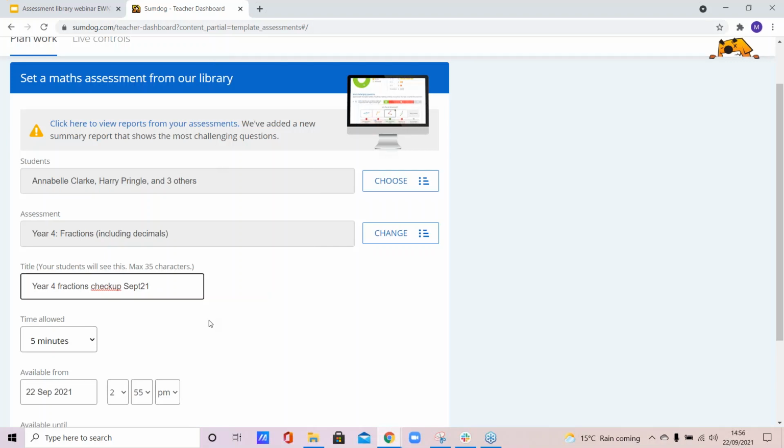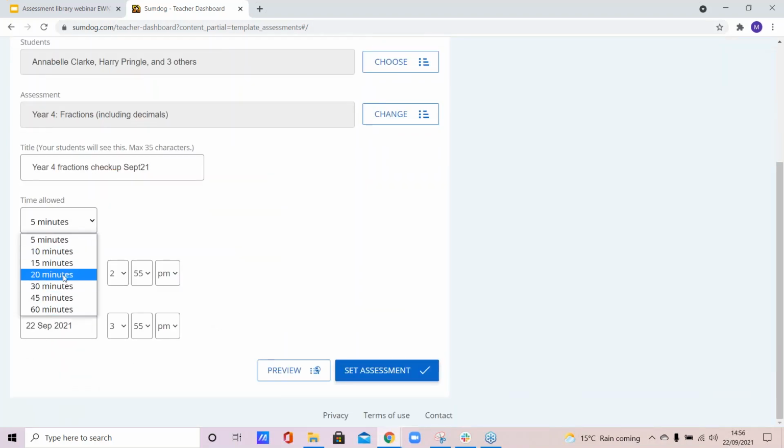Time allowed, given the children amount of time to take there. So again, when we come to preview, you might want to come back and change it. So let's right now say 15 minutes. And then when it's going to be available from and until. It won't pop up on the children's screen, it will not be visible until this date and time. And then again, how long you want it to be on their screens, just for the next hour or so, or the next day or the next week, then you can change the available until date.